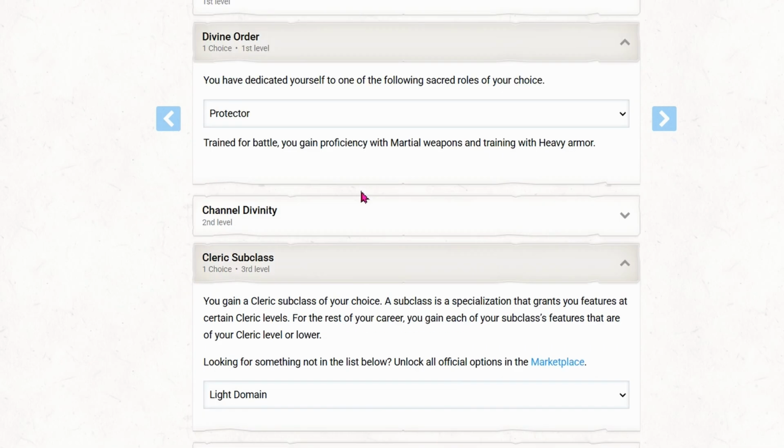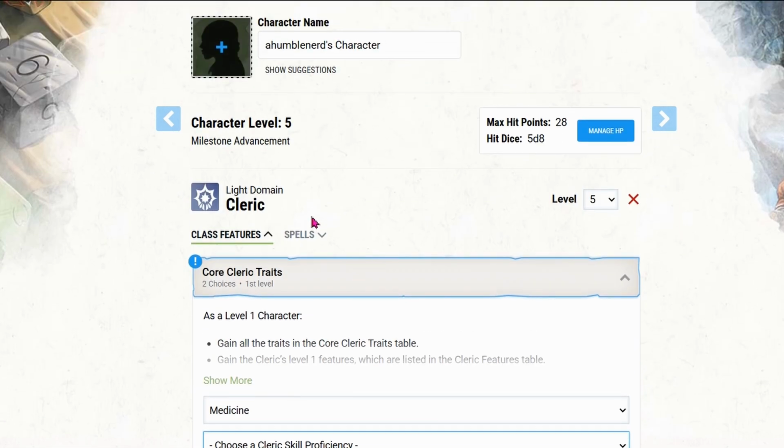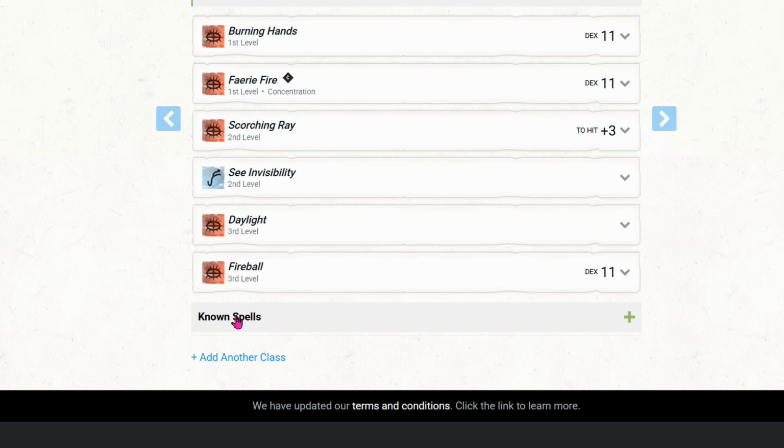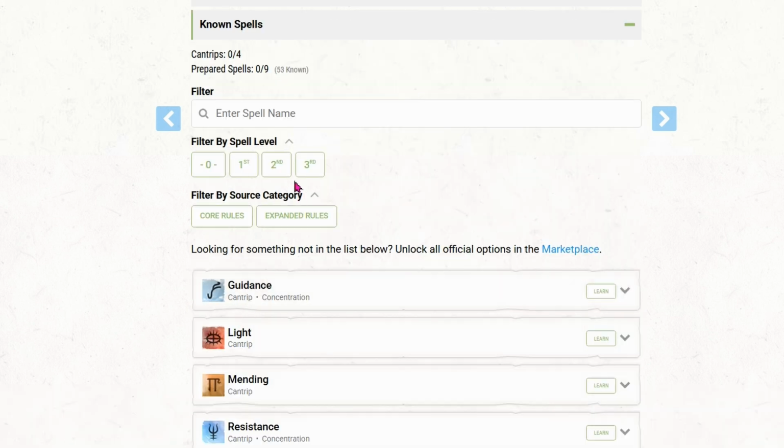If you are a spellcaster, it is very important to pick spells. So you'll see here to the right of class features, it'll say spells. Go ahead and click on that and scroll down to known spells. Click on that again. And here you'll see cantrips and spells. Cantrips are weak spells that you can cast an unlimited number of times, and spells are stronger, but you only have a few you can cast in a day.